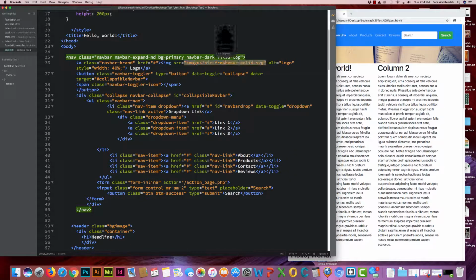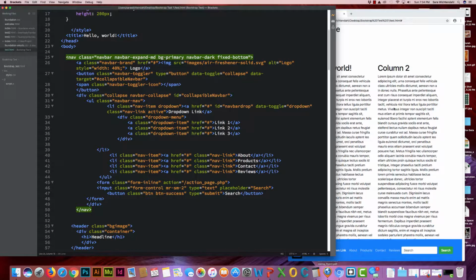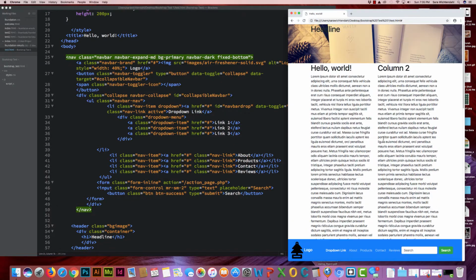Conversely, I can fix this to the bottom, so instead of fixed top, it is now fixed bottom. Save that, and now you can see there's our nav bar fixed to the bottom of our page.